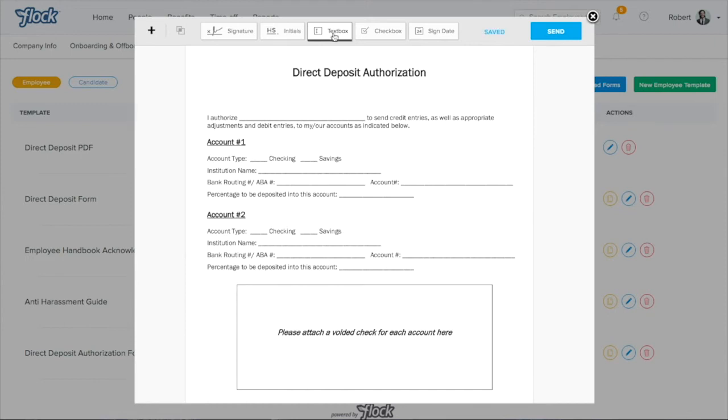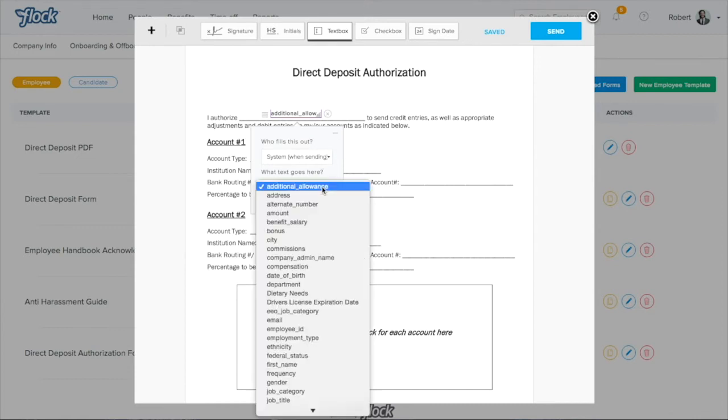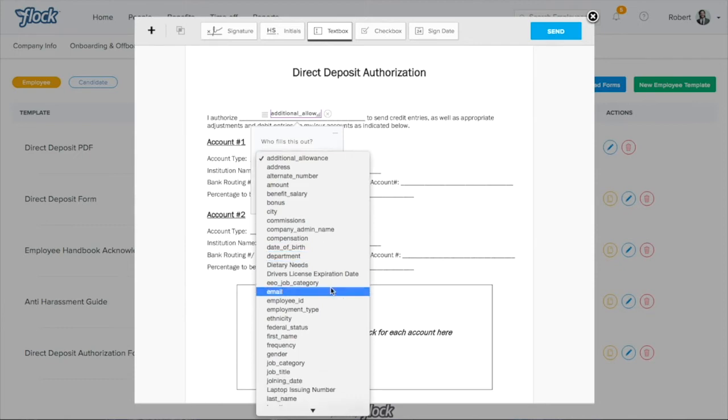So right here we can create a text box, so I'm going to actually map out this form, and all you do is click text box up here and then click where you'd like it. You can move it around if it doesn't fit to where you'd like it. And then I'm going to have the system fill this out, and I'm going to actually have the employee's name. So we'll just search through.